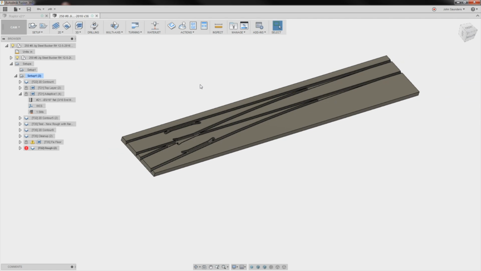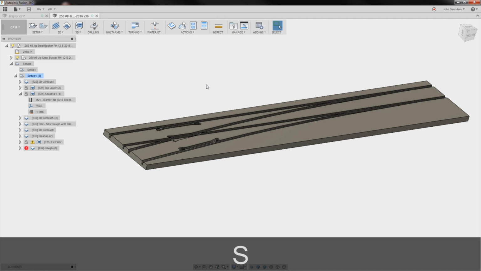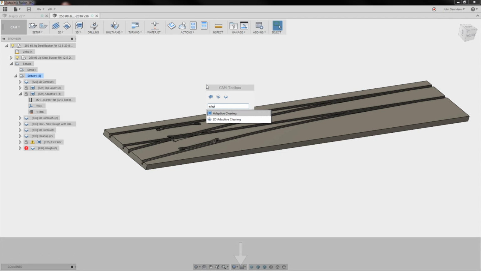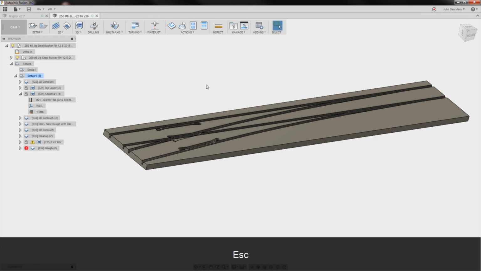S key on the keyboard, another underused but awesome thing. Hit S, everything pops up. I can type adaptive, and now without going to my mouse, because the mouse is the enemy, it's almost as bad as a space mouse. But without doing that, I can hop into anything.